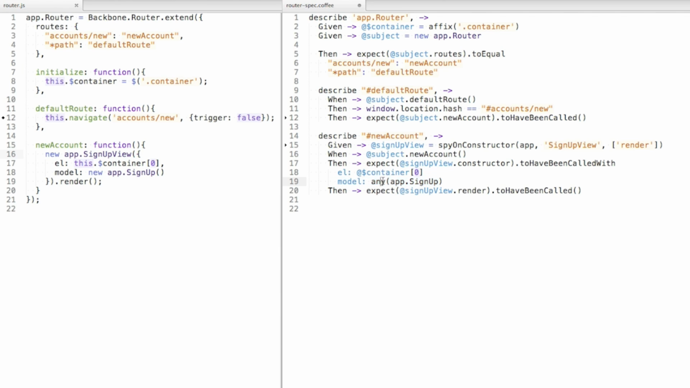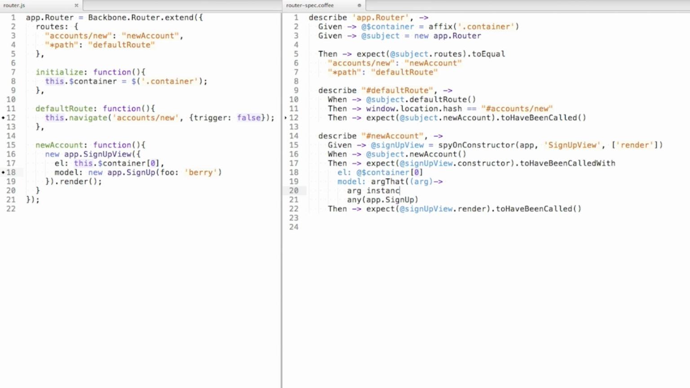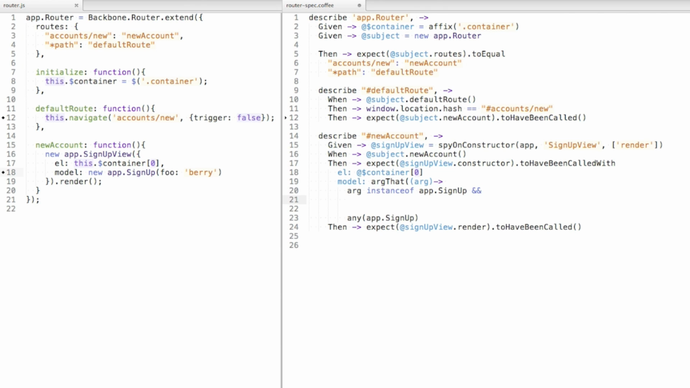If I cared a great deal about that app signup, like if I was passing it Blueberry, then I could maybe make this a little bit more complex. I could say something like arg and arg instance of app.signup. I could say and more ampersands and arg.